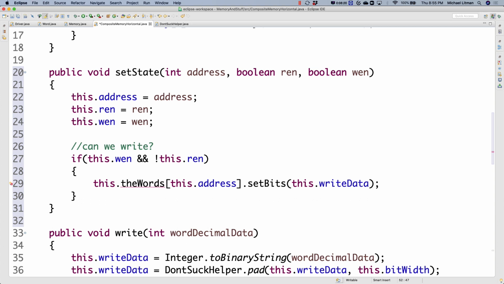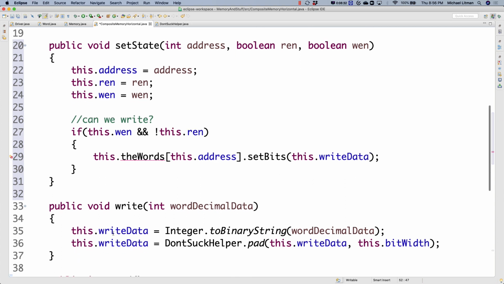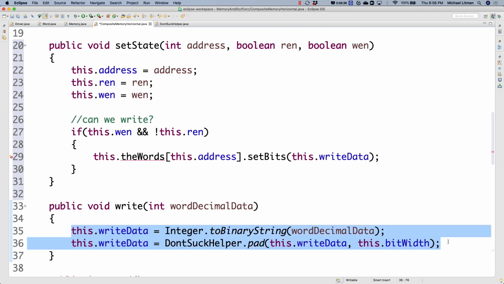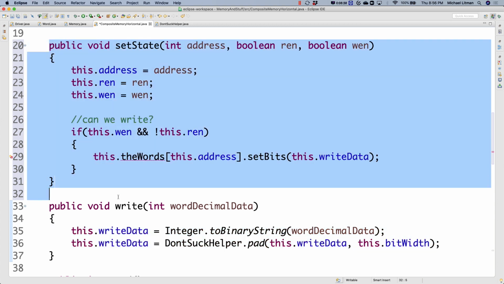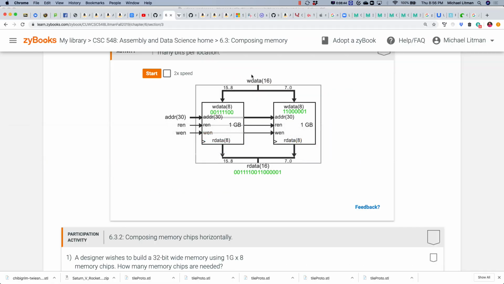Think about this for a second. Actually, no, this should be okay, because if we've done a write, we're really not done with our write yet, because what we've done here is we've written at the global level. So here, I'm going to take this out of here just for now, because when we write, if we go back to here, we're saying we're writing data to our memory chip.